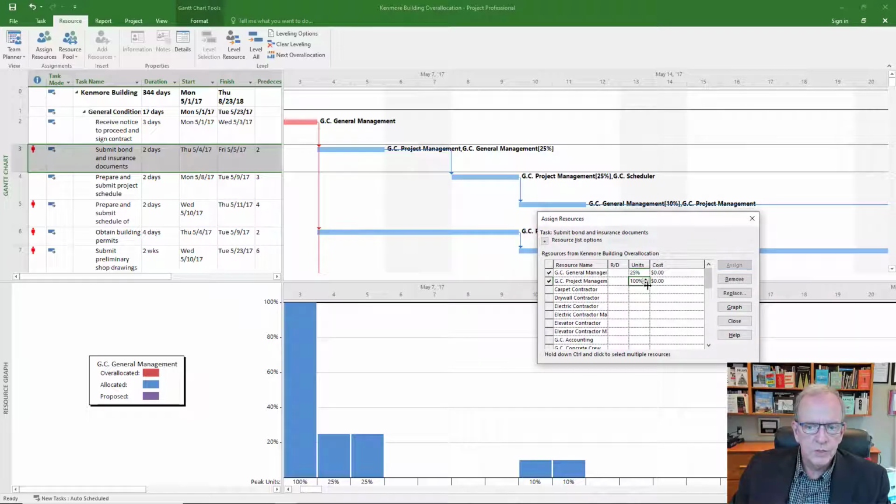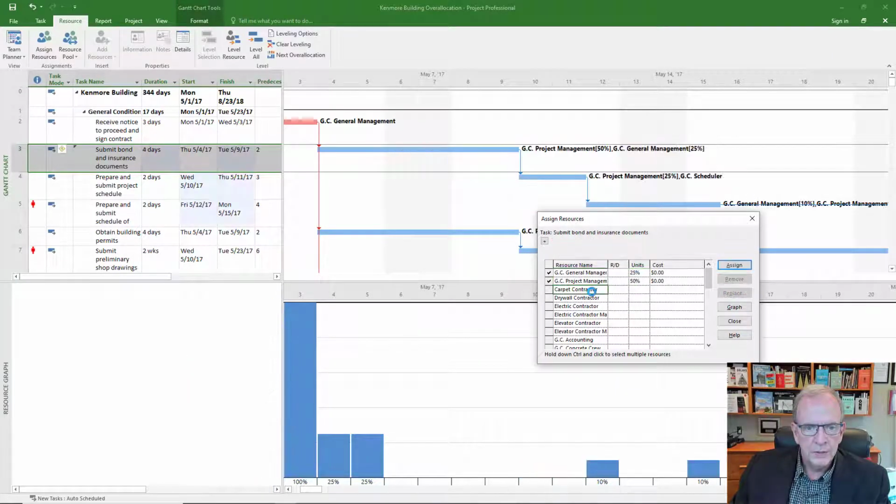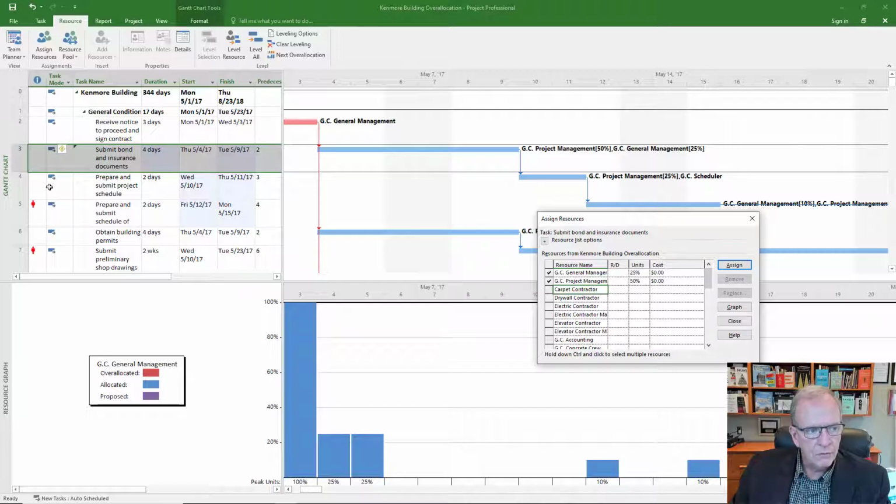So what I'm going to do is change this allocation to 50%, right? And I've got this little red guy here as a result of that. So I'm going to change that to 50% from 100%. Now when I did that, it got rid of the over-allocation over here. It also lengthened this activity accordingly, right?